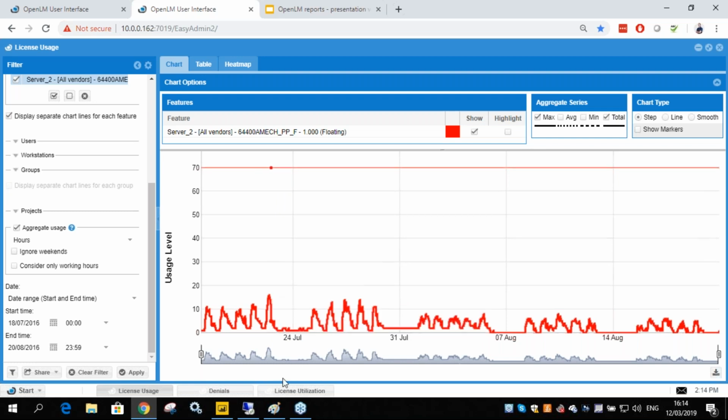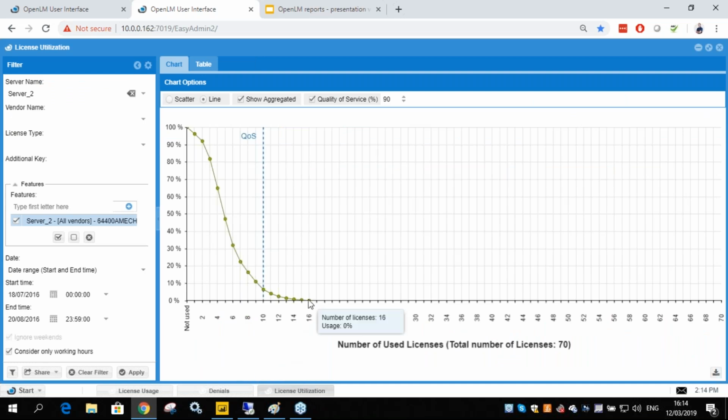So how many licenses do we need? Right off the bat, taking a look at the license utilization report, I can tell you that you need 16 licenses. You don't need more. It never went over 16. So 16 is the maximum that you can get. But you probably want 95% on it, so you'll only need 11 licenses.